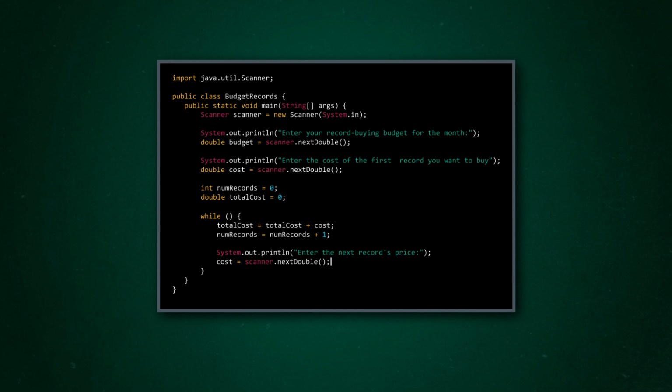But how can she avoid going over budget? That's where the conditional statement of the while loop comes in. Her condition states that the total cost of her selected records so far, plus the cost of the next record she wants to buy, can't be more than her budget for the month. So the very first time her while loop runs, it'll check whether she can afford the first record, whose cost was defined outside of the loop.